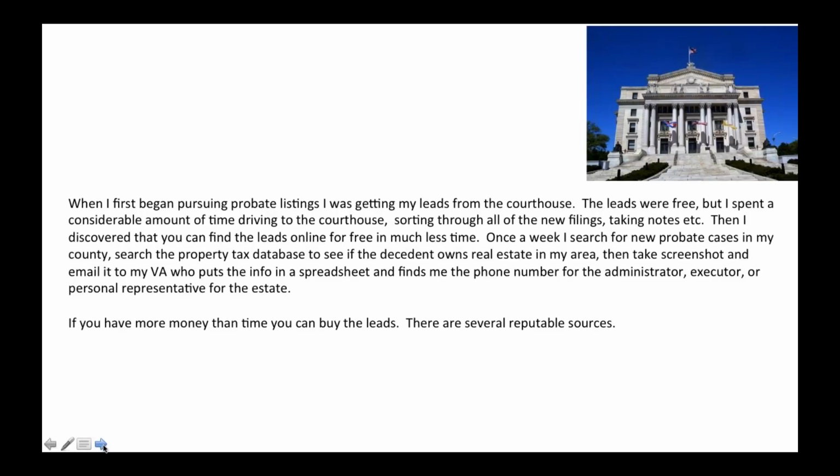When I first started pursuing probate listings, I was getting the leads from the courthouse. Leads were free, but I spent a lot of time going down there, sorting through the new files, etc. That's when I discovered you can get the leads online.